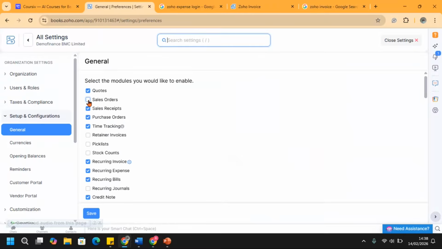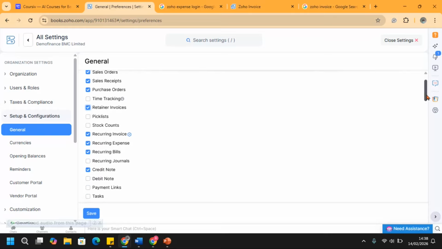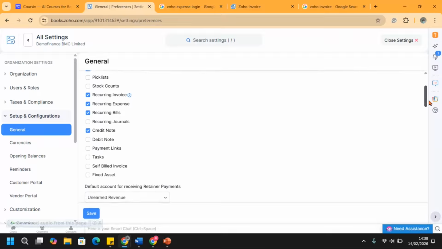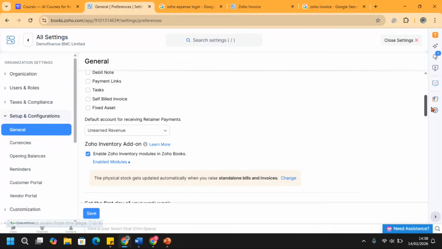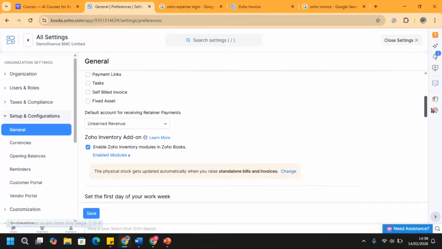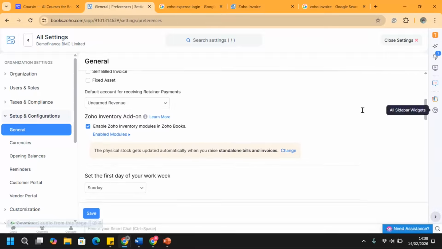Let me see. I can add purchase order. I don't need time tracking, I'll remove it. I can add return invoice, I can add token, I can add recurring journal. And scroll down. Other things you want to add, you can add, like fixed asset. That is a journey and a training for another day, so just stay with us, you're going to learn everything. Okay, you enable Zoho inventory module. Okay, save.